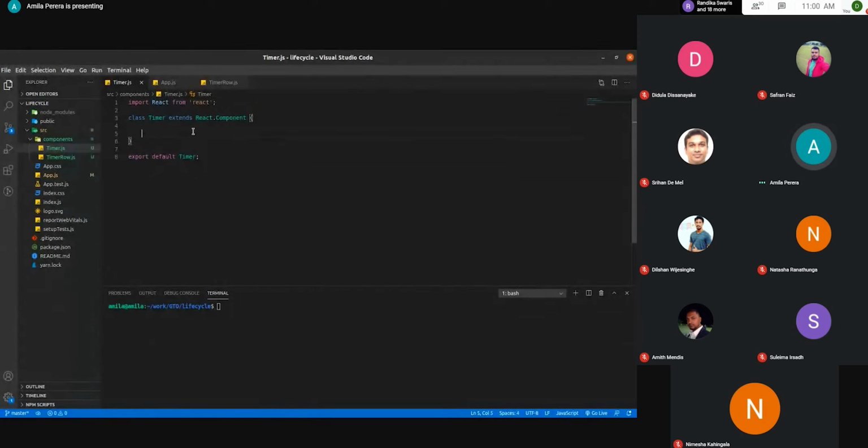First we have to create state. I'm not going to create a constructor. Without a constructor, we can define a state. I have already created this project. I think we have limited time, so I will copy some part of the code to explain this.